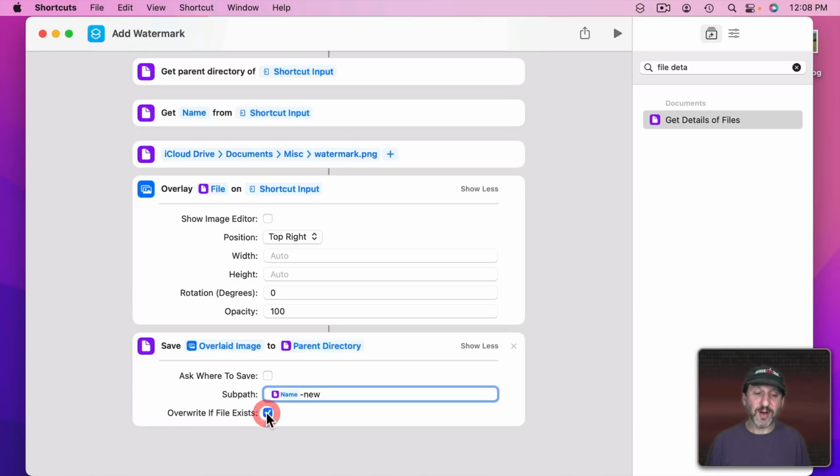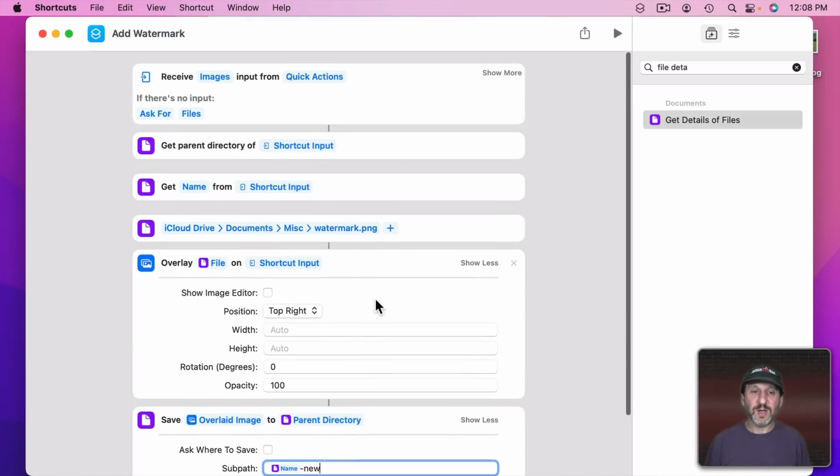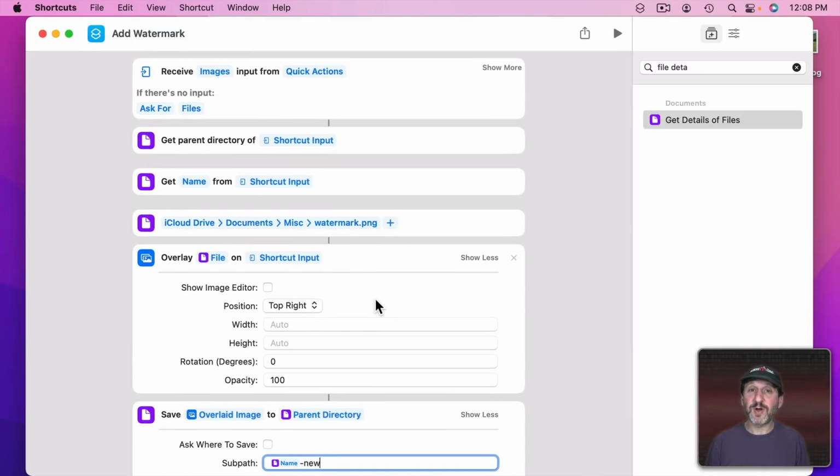And then we could say overwrite if file exists. So if we do this a couple of times, it's just going to overwrite it. It's not going to bother us about that. So now that we've got this, let's try it out.